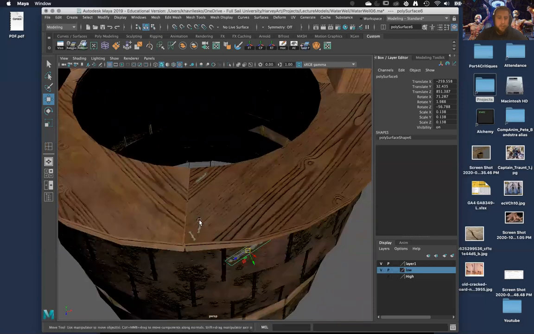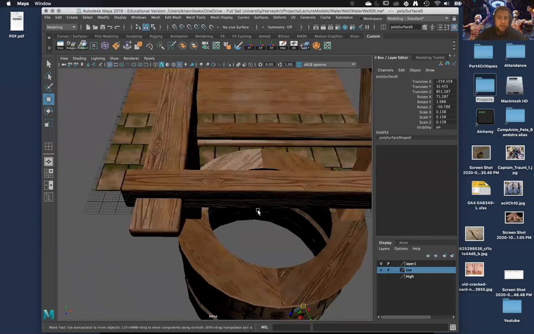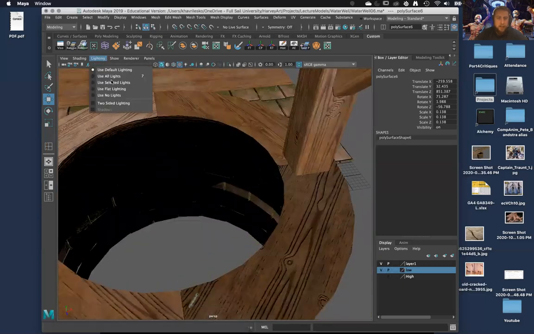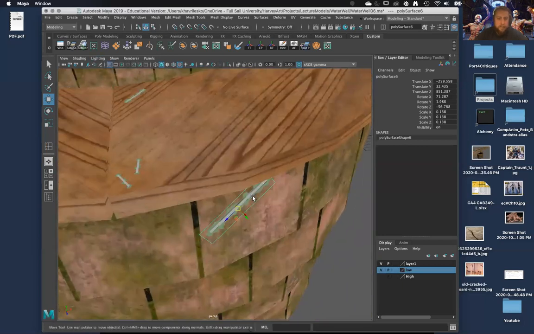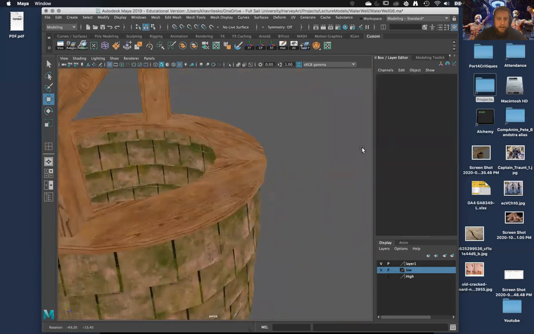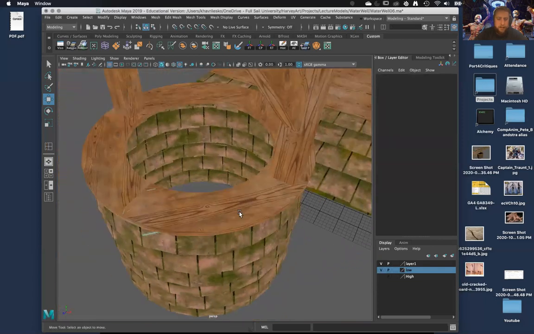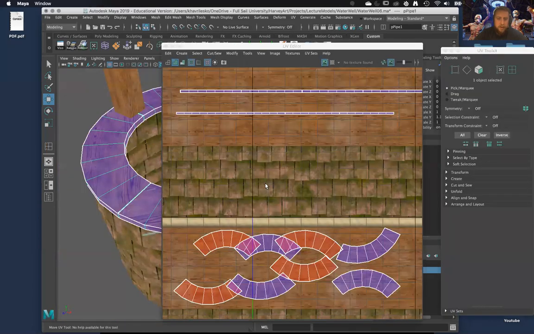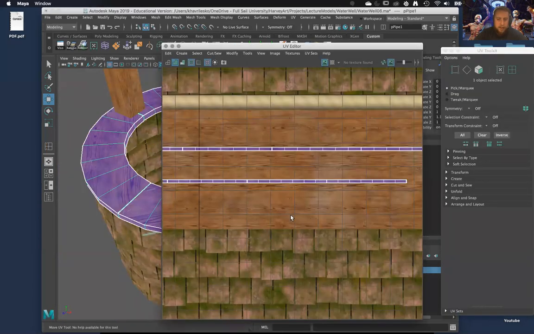I could put bird poop here, nails, anything that I really need to. Let's take the lighting off here and go to flat lighting. That's how you're going to be putting details on tiling things, because obviously the UVs for this are not going to support me repeating things over and over again.